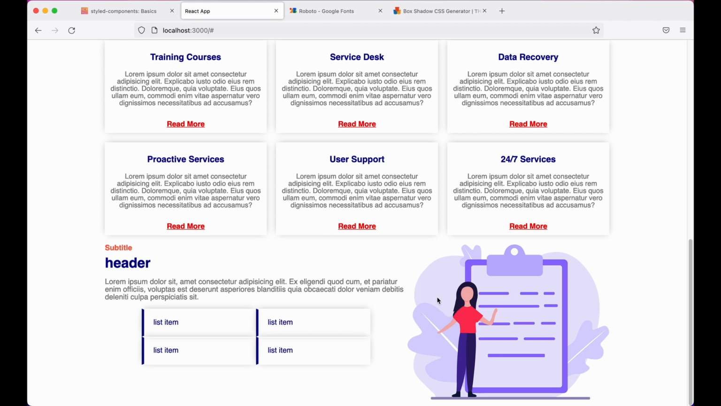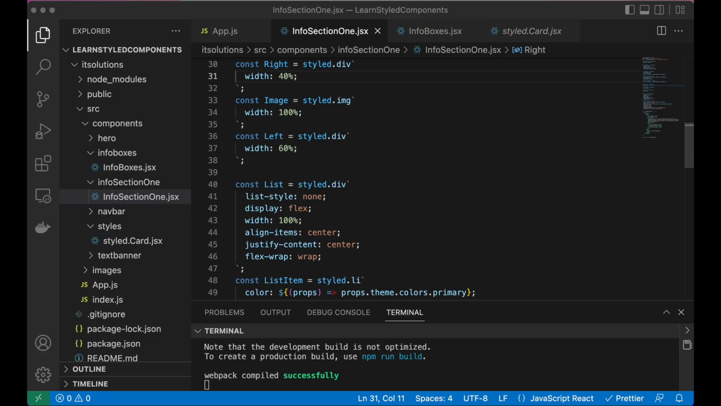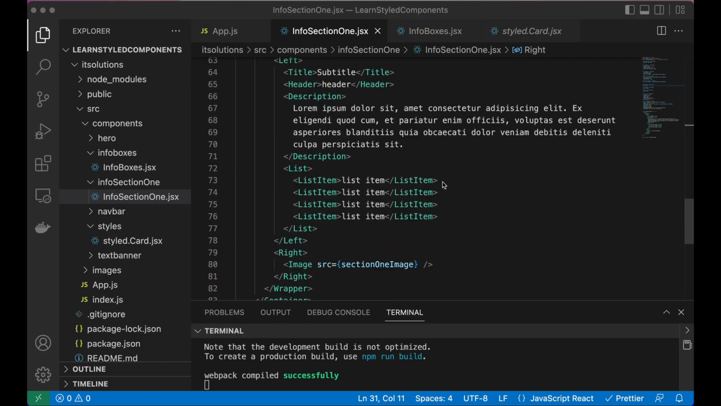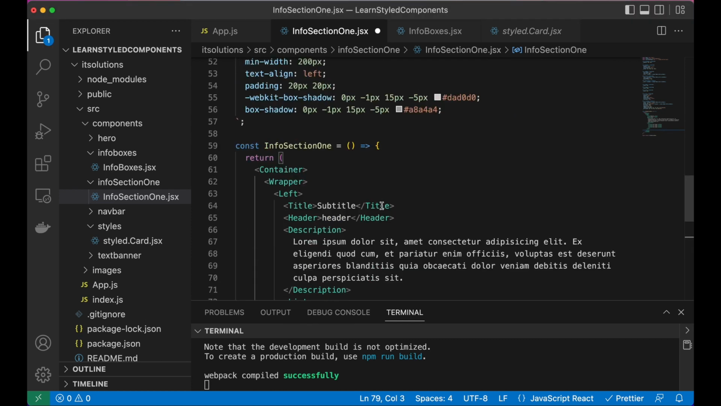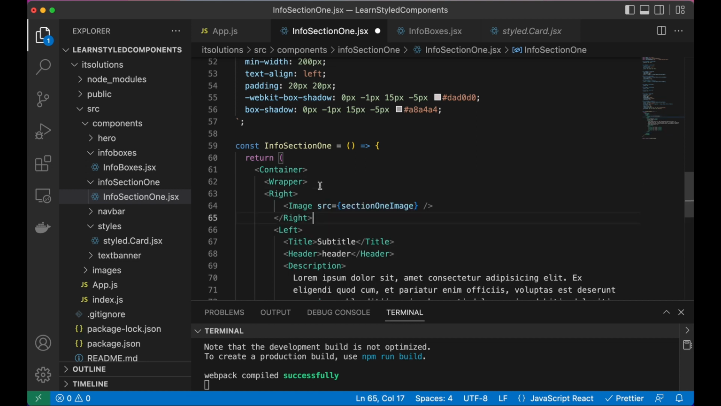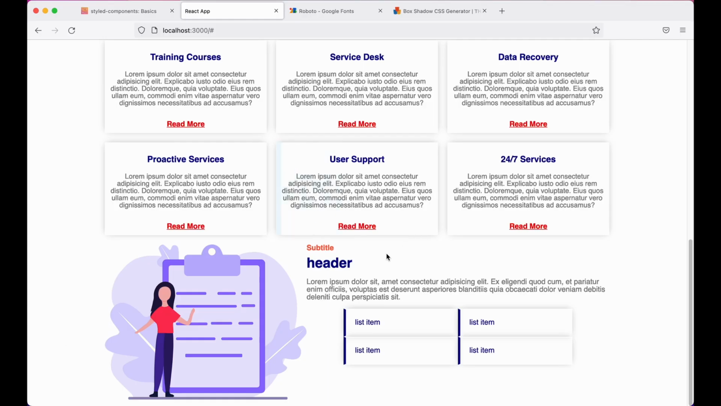But for the start, I want to use this image in our left side, so let's do it. For this, I'll go ahead and use this image. So the right, I'll just use this before this left, so like this. And as you see, it's looking beautiful now.